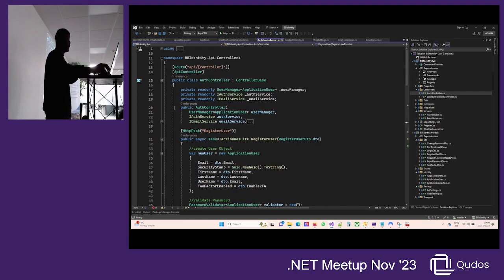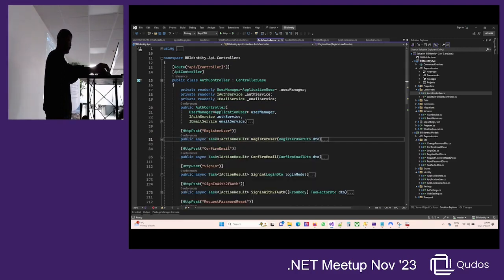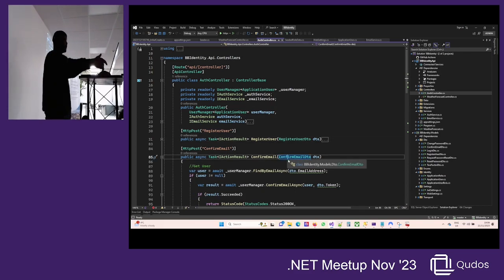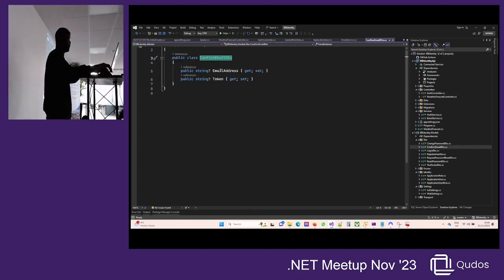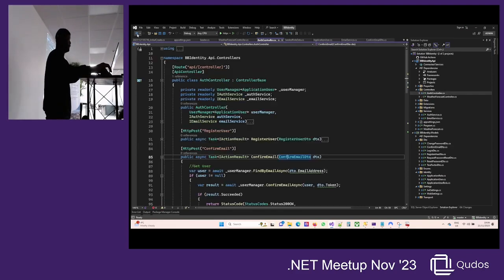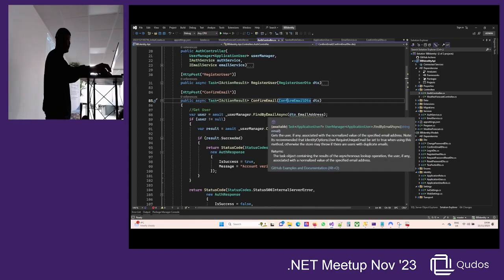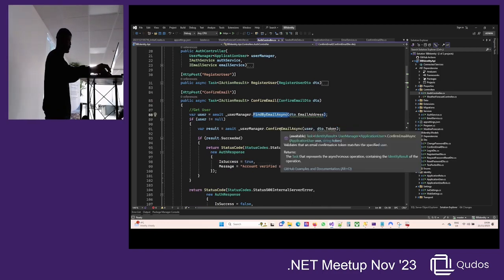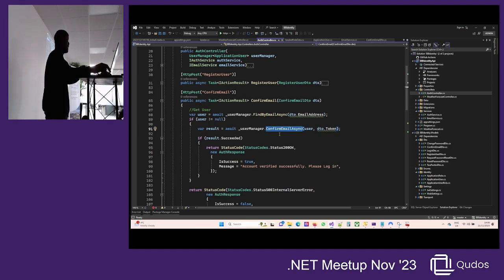After all this, you then can confirm the email, and to confirm the email, you populate this class with whatever you need, this DTO with whatever you need in there, and this is what it looks like. It's literally an email address and a token. And when you come back in, you can find the user by the email, aptly named, and then you can confirm the email as well with the token. And that's how straightforward it is. It's pretty straightforward, pretty easy.